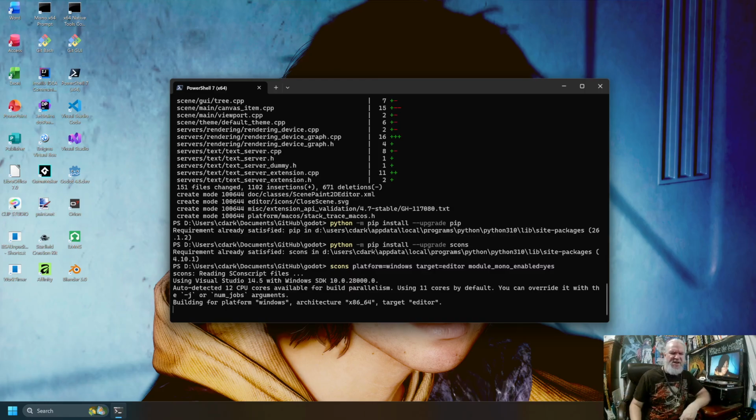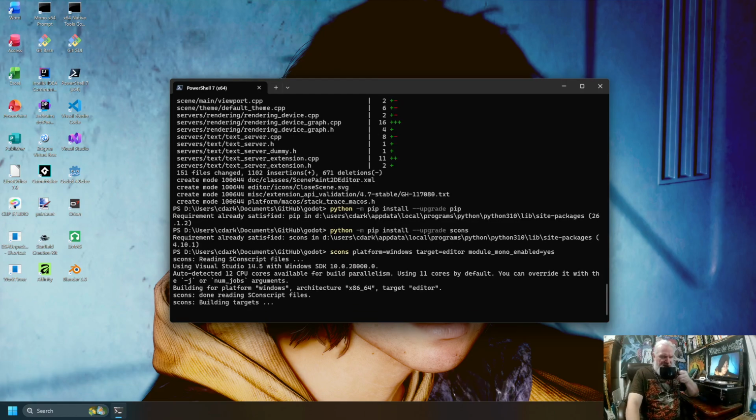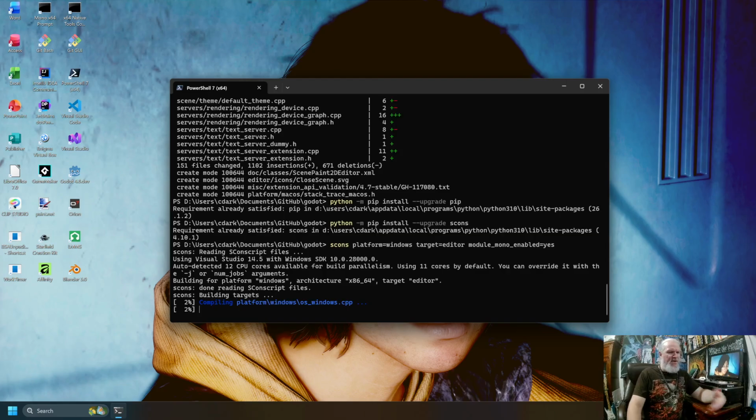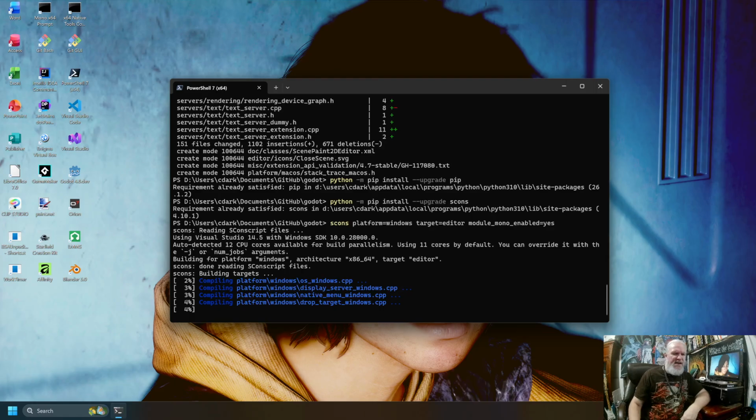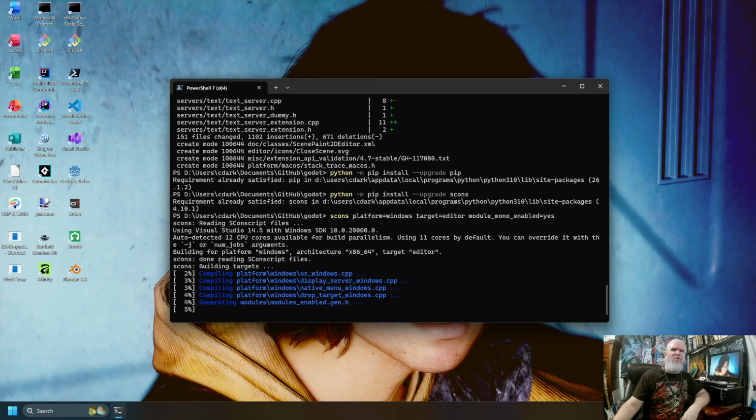This is all the stuff that you can just kind of look at and make sure that it's doing the right thing. Windows x86-64 target editor. Yep, I'm cool with that. And then it'll start showing percentages and compilation. Done reading, now it's building targets, and it's going to start from 0%, building individual files. And it is at this point that I am going to pause because you don't need to watch this. This is just not that interesting and not that important. So I will be back momentarily.